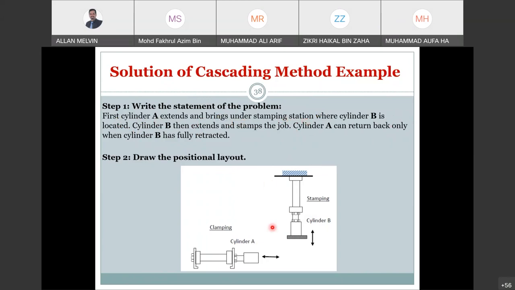Maksudnya, cylinder ni dia akan extend, extend sampai position of cylinder B. Cylinder B then extends and stamps the job. Cylinder A then returns back only when cylinder B is fully retracted. Maksudnya, from this statement, you know the process is A plus, B plus, B minus, A minus.